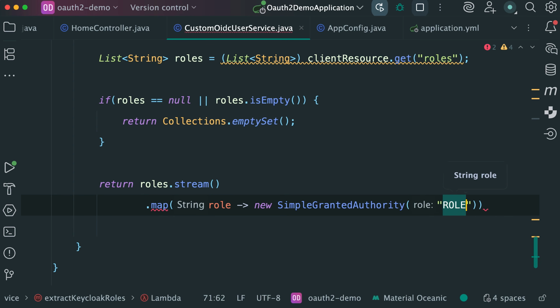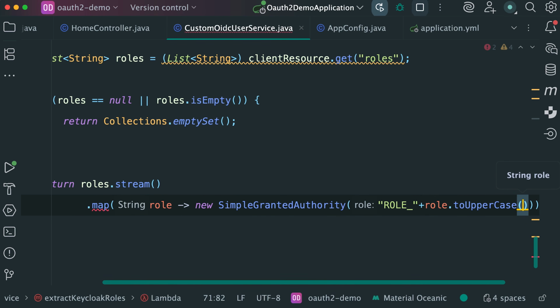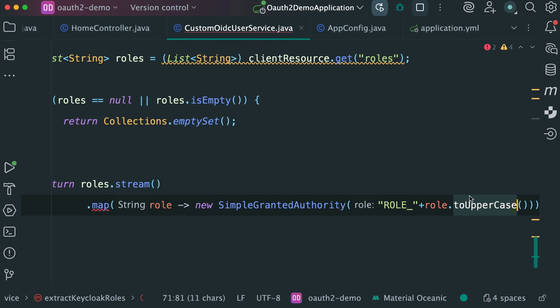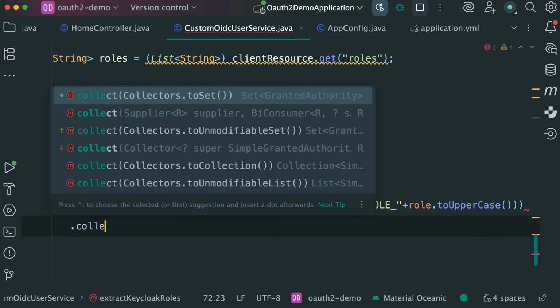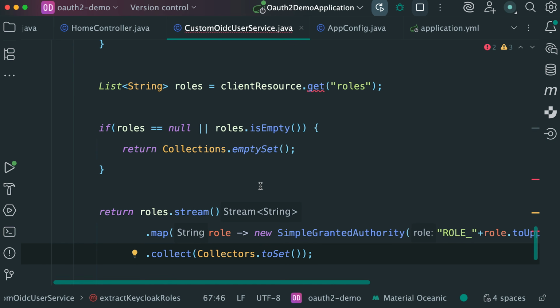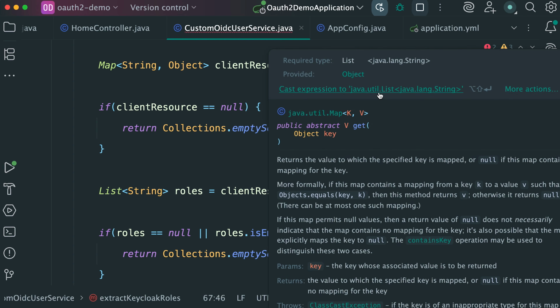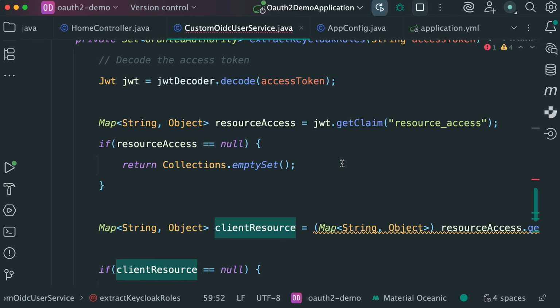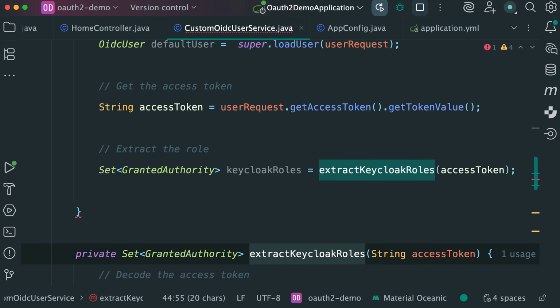So I'll provide ROLE_ underscore, then concatenate with the role and make it uppercase. This uppercase ensures consistency, converting our roles to uppercase format. And finally, collect all the transformed GrantedAuthority objects into a set. Great. Our extractKeycloakRoles method is complete. Here, we need to cast this variable. So, our extractKeycloakRoles is complete.